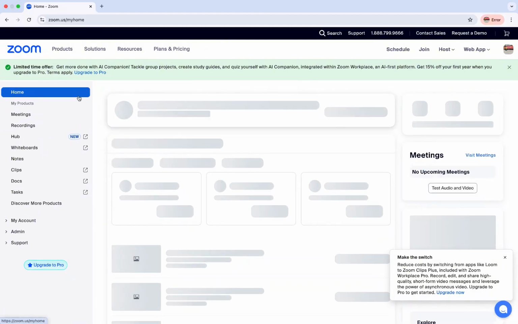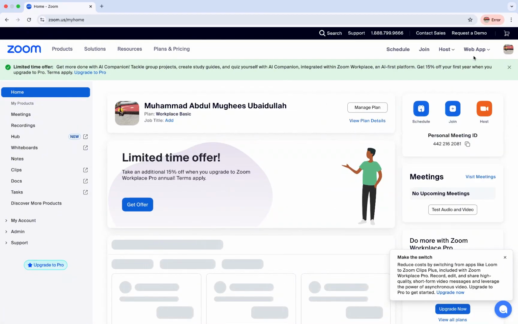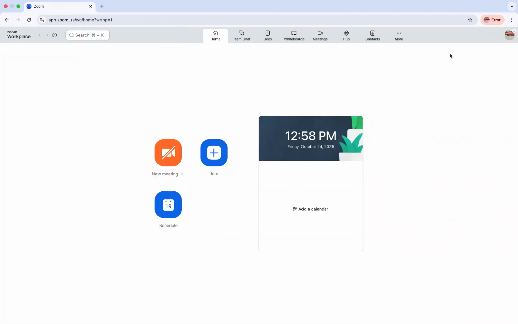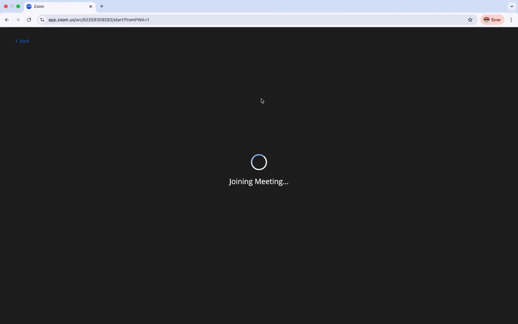Here, you'll notice a button called Web App or sometimes Launch Meeting. Tap on that. Click on Home. Then tap on New Meeting. A new window will open. It might be a black screen at first, showing that your meeting is starting.